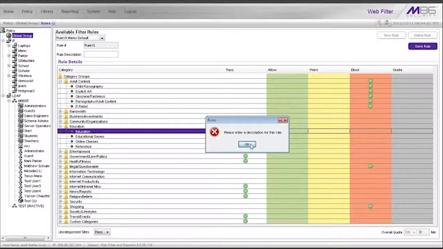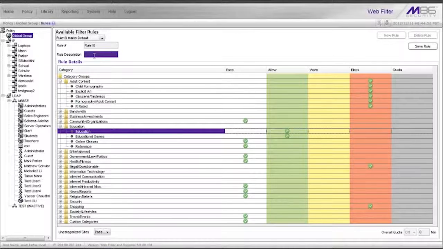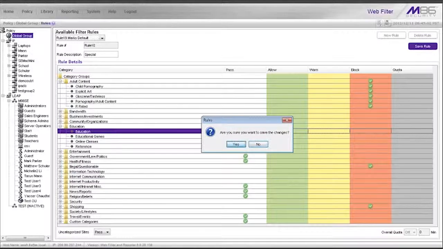Oh, I need to enter a description. I will go ahead and do so. We'll call this the special rule since it's for special users. And I will go ahead and click Save Rule. Yes, I want to save my changes. And now I've created a rule.